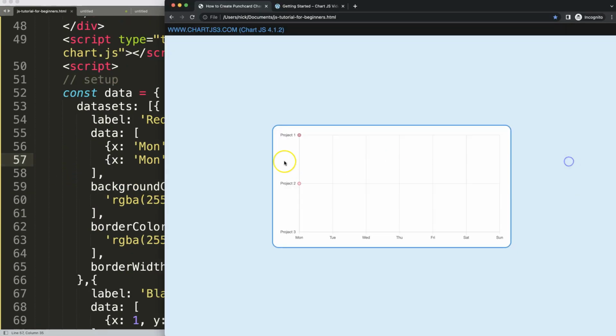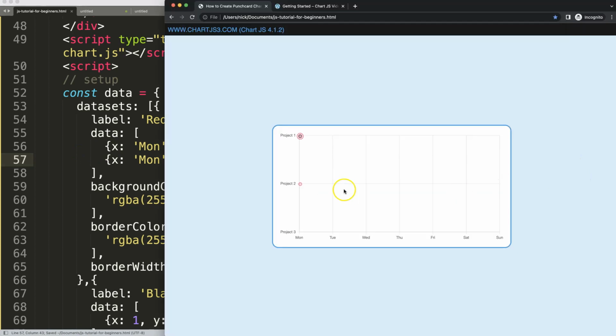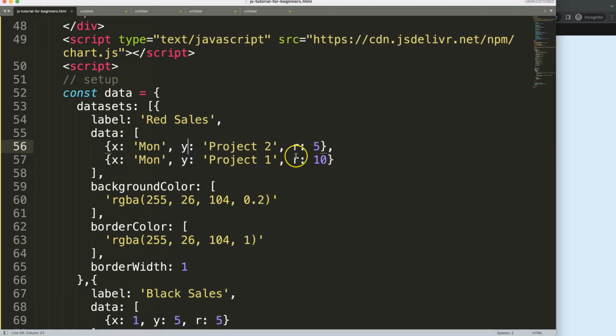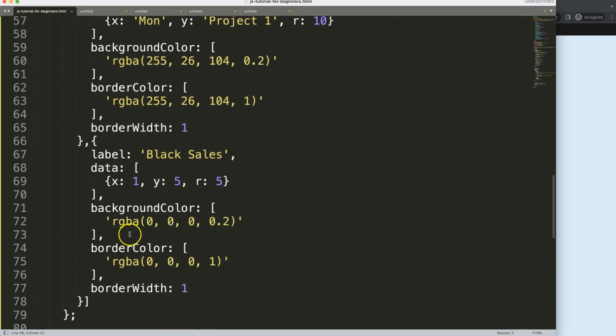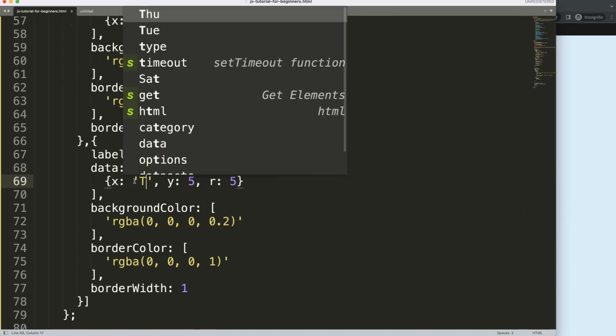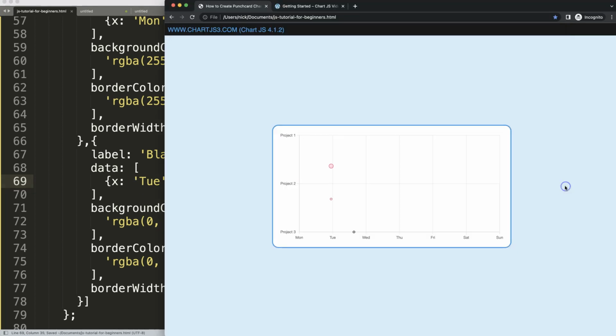That looks quite nice. We could do maybe radius 10 here. Alright. And you can see it clips off a bit. I will accept that one. So now let's move on to the black one. We can go in here and do exactly the same, but instead of Monday, I'll make sure that this is Tuesday. And this will be project 3. Project number 3, save, refresh.